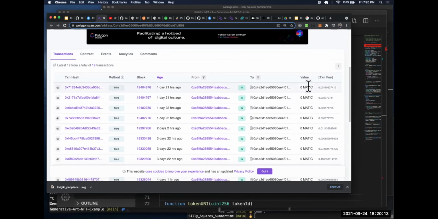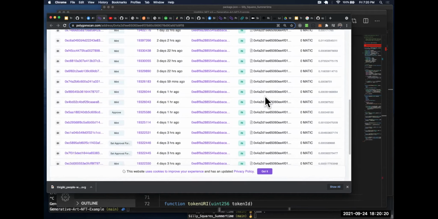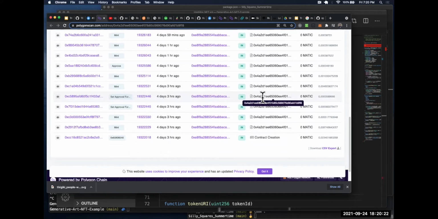And they all cost this amount of Matic, which is such a small amount. I think it costs 0.02 Matic to deploy it, which each Matic is just a little bit more than $1, right? So that's 2 cents. And yeah, 2 or 3 cents.